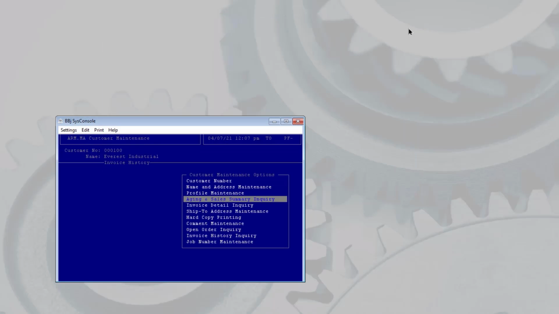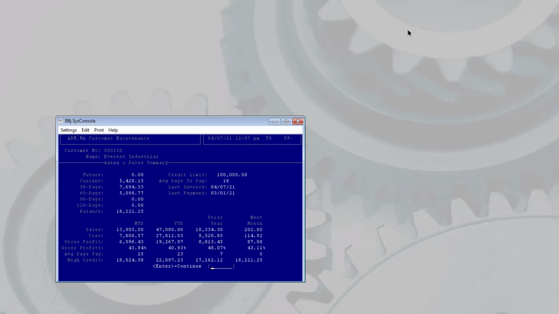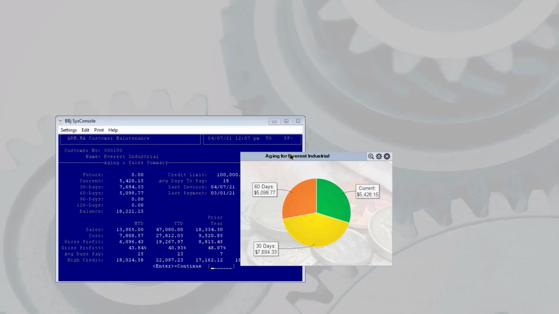Moving to the aging and sales summary, we still see a character display, but we've added a pie chart widget that gives us a picture of the customer's aging status that's much faster to interpret than the raw numbers.